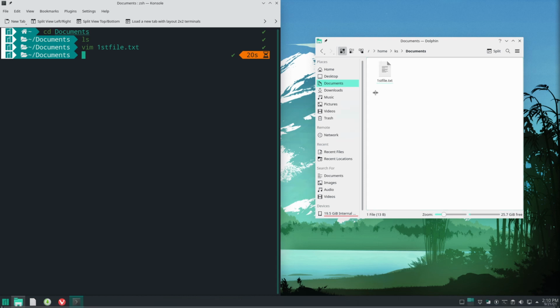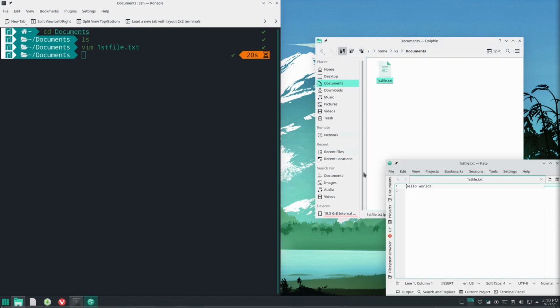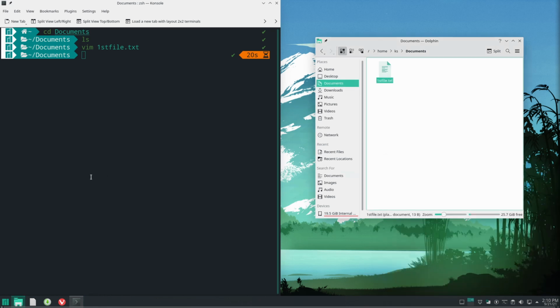So you can open this up in the default editor here, which is Kate, which is a fantastic notepad. And that is it for this tutorial.